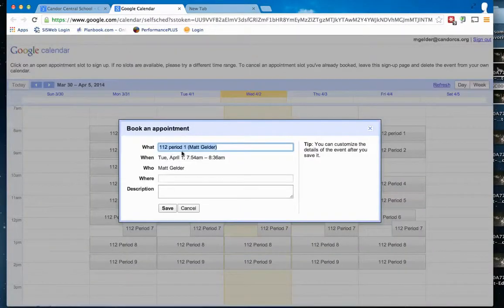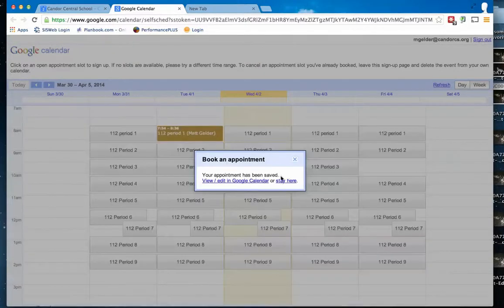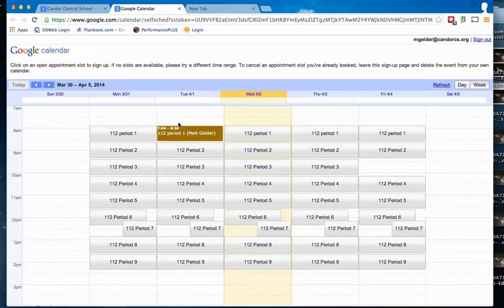So if I'm going to just go back here, not to mess anybody's schedules up, I'm going to schedule one for, let's say, on the 4/1, which was yesterday. I click on that and I see this book appointment. I will click on save there, and I will see that calendar event is now in my personal calendar. I've reserved it and nobody else can reserve it. That's all you have to do to reserve it.